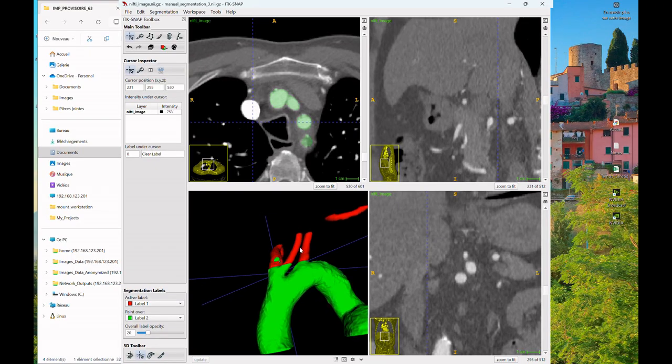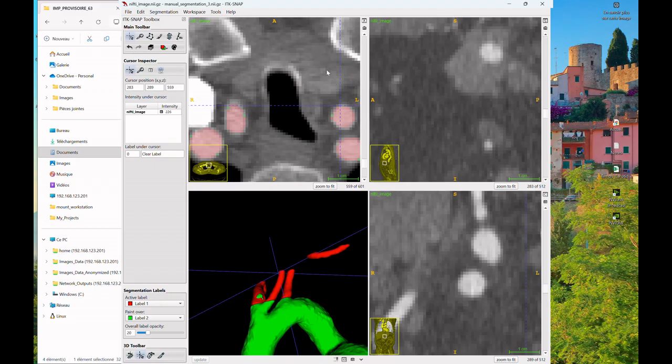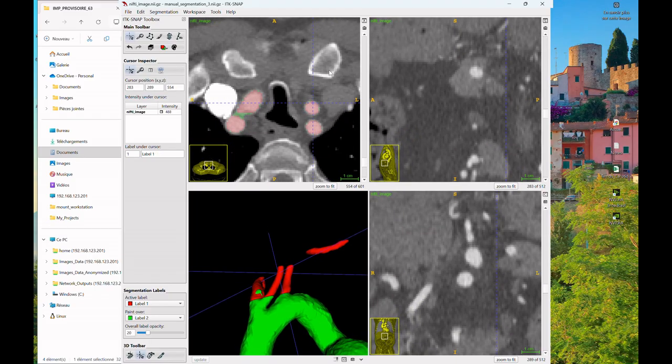Finally, review the segmentation in axial, coronal, and sagittal views, make manual corrections if needed, and remember to save your progress regularly.